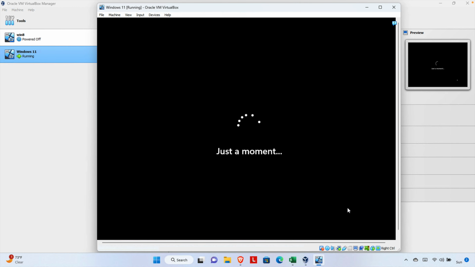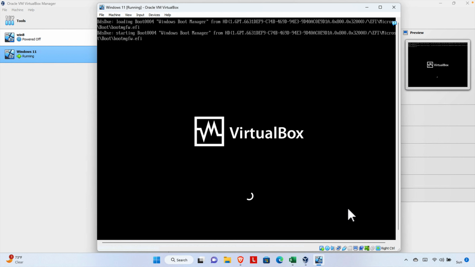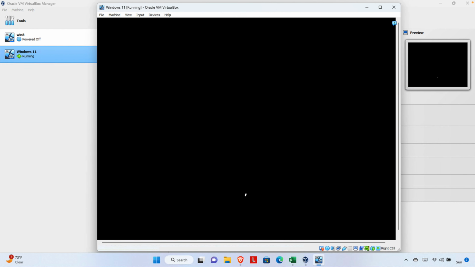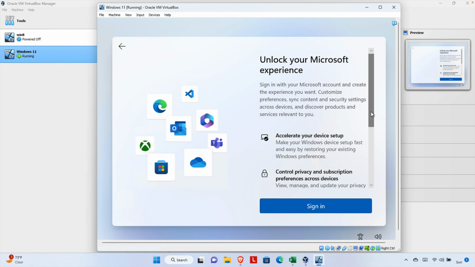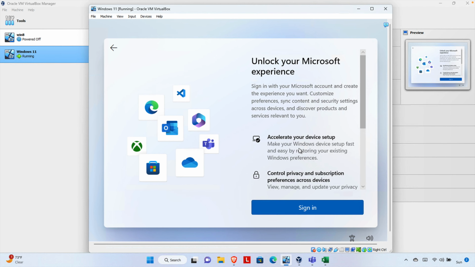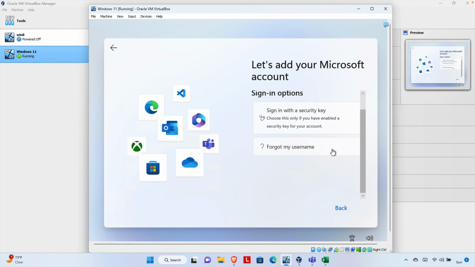Now you will see it is restarting again, and a message is coming like "just a moment." That means once it is restarted again, we will go to the next step of the installation. It will also take some time, like 30 seconds to 1 minute, and then we'll find this type of window. I'm going to set up my computer for personal use, and then I'm going to hit the next button.